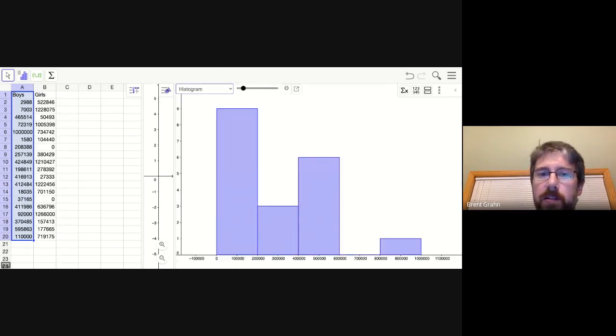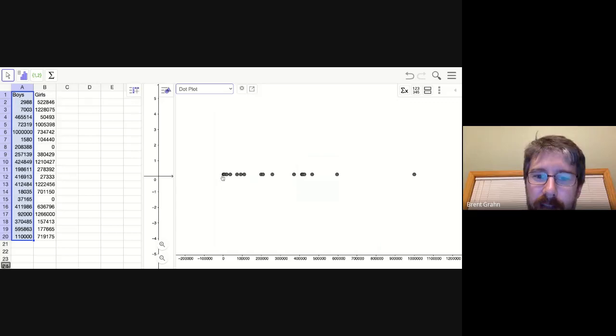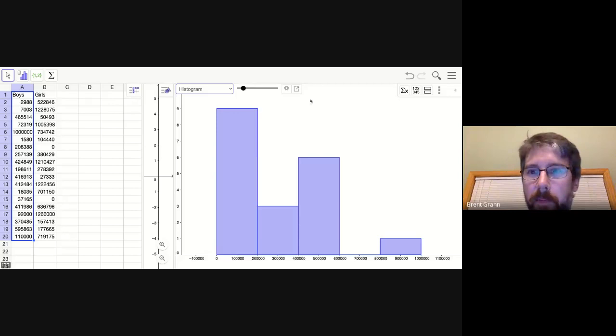And so for that Snapchat data, I think it's a lot more valuable to look at it this way, to show how many people are between 0 and 200,000, 200,000 and 400,000, these intervals, rather than trying to look at, with the dot plot, how many people had exactly 0, exactly 100,000, exactly 1 million. That's not very useful for this particular set of data.